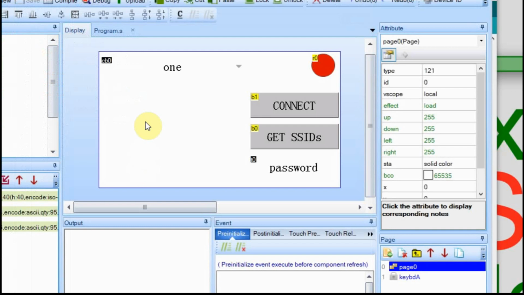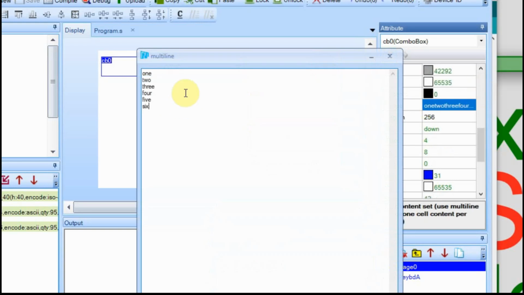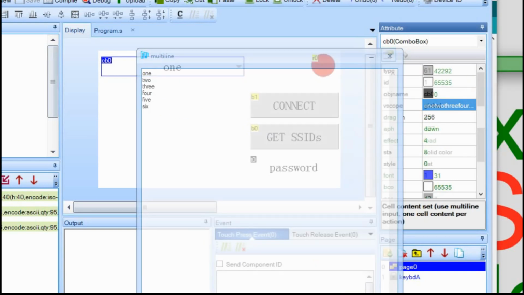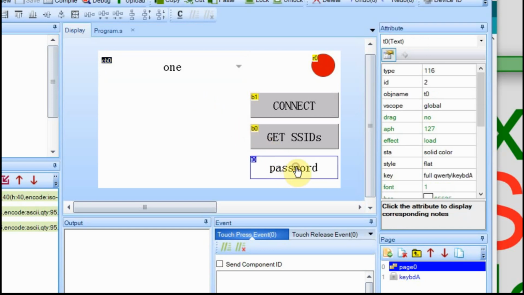So what I have on the Nextion is this combo box right here, and I have it starting up just showing 1, and then the list is 1, 2, 3, 4, 5, and 6. And you can see that here in the multi-line. I do have it set up as global in the scope, because when we enter the password down here, we're going to click on that, and that's going to bring up a keypad, and when we do that, it refreshes the page. So I don't want to lose what I have in that combo box when I click down here.